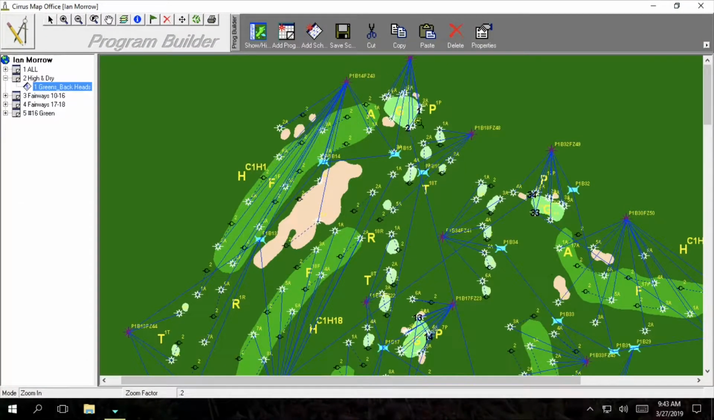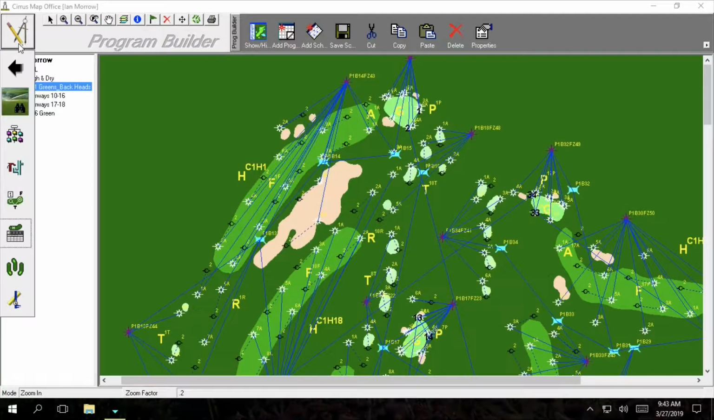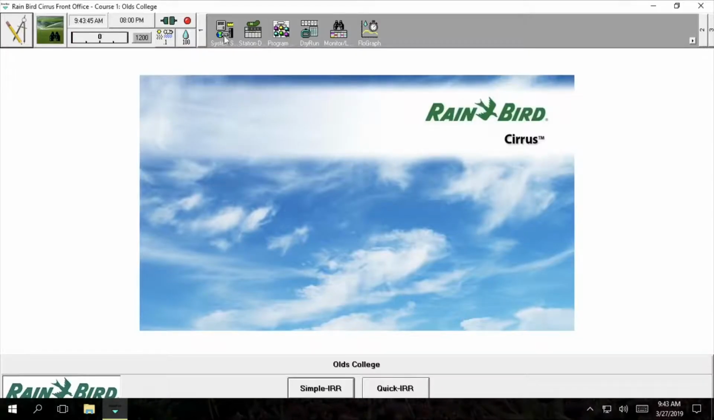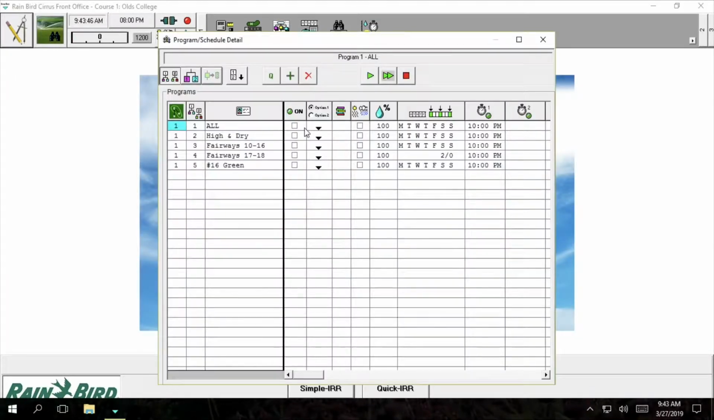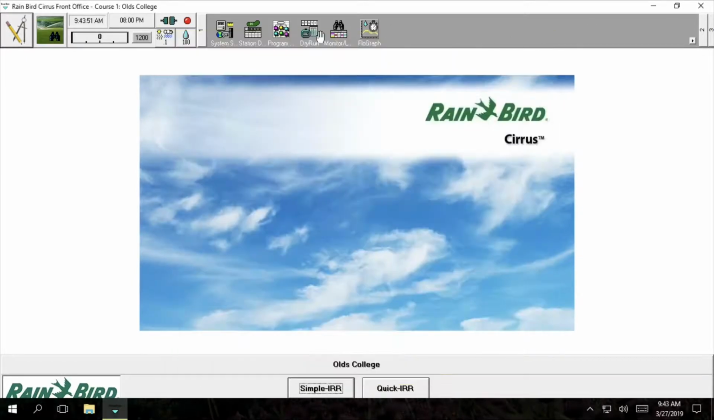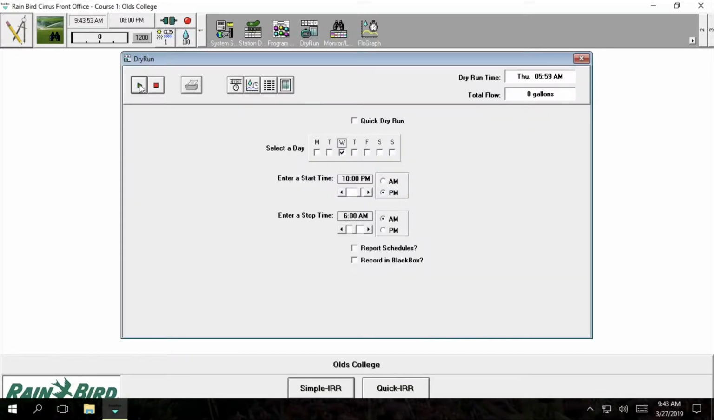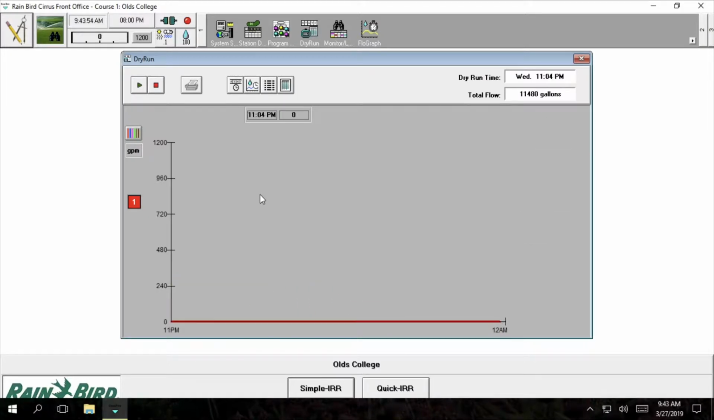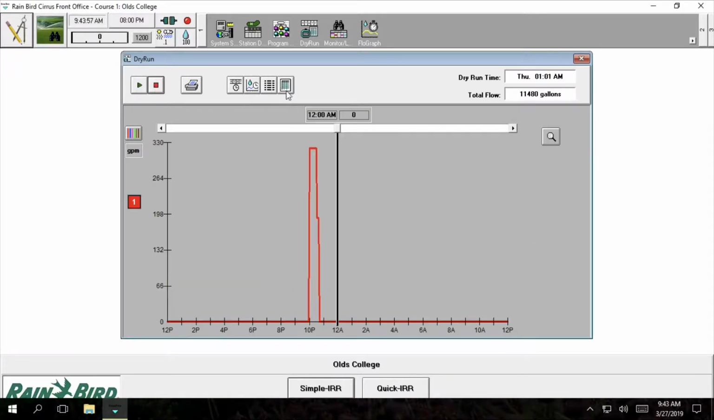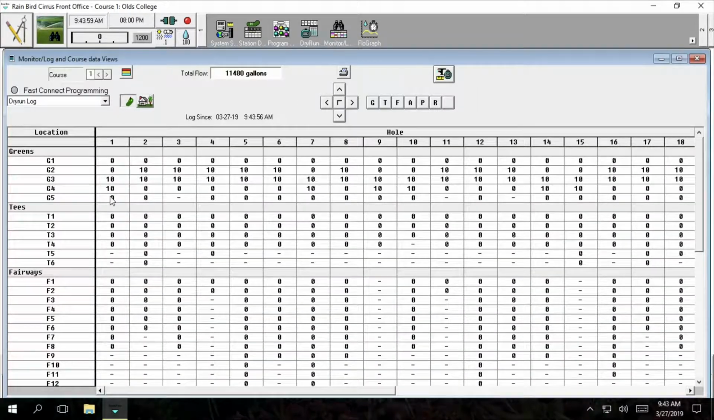Well, it's right there. To test the program, you can go make sure it's turned on and do a dry run. As you can see, 2 heads on each green run for 10 minutes.